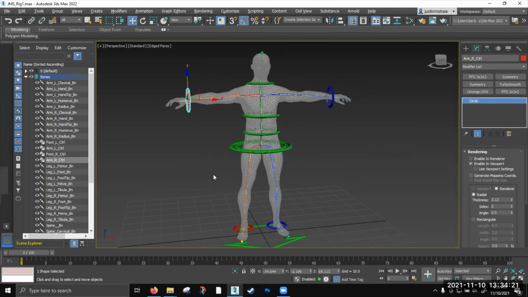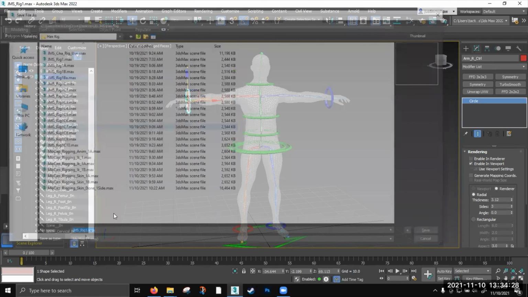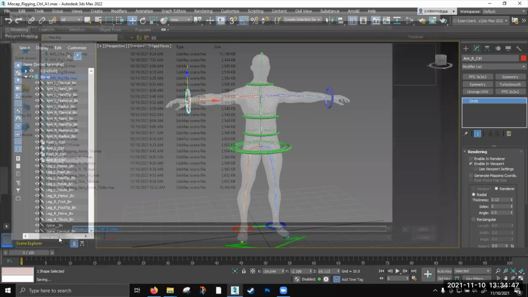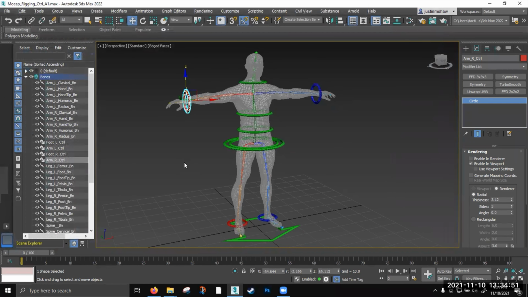I'm going to make sure that anytime I get to a step that's this big, I do File, Save As, and I'm going to name this the name of the project, motion capture, rigging, controls, day one, part one. So if I'm looking at these in the future, I can actually know what they are instead of having to just guess.